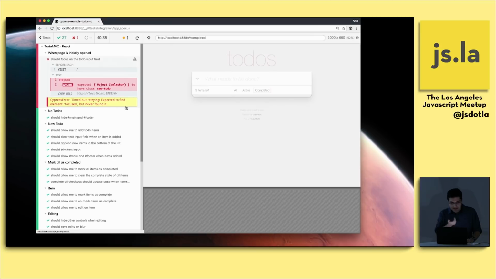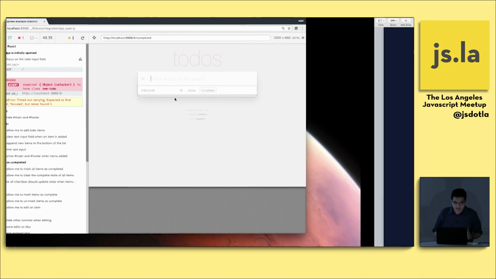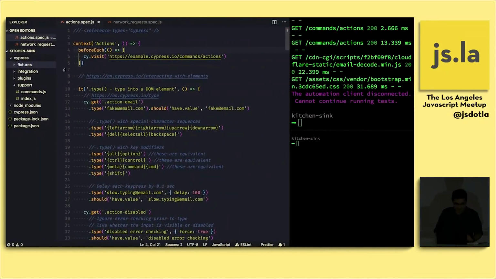So this is what it is. The test that failed here was that when this application first loads, we want the input box here to be focused, right? That makes sense because you just want to go right ahead and add tasks to your to-do list. Now let's go see why that test failed.